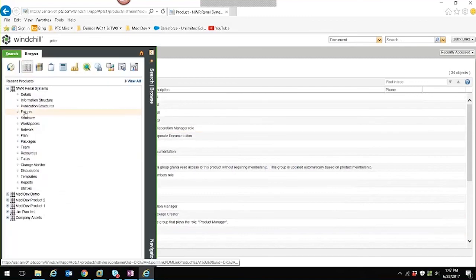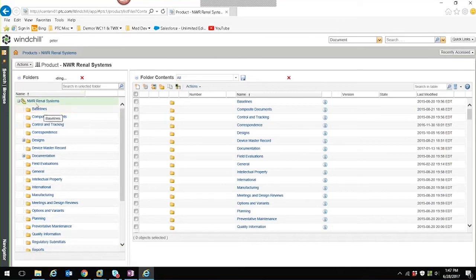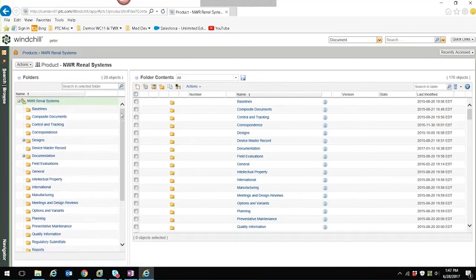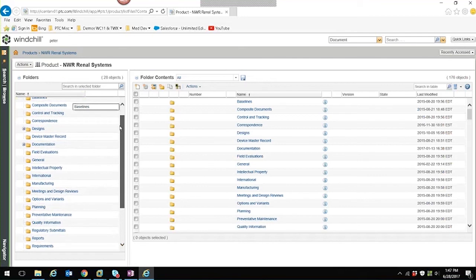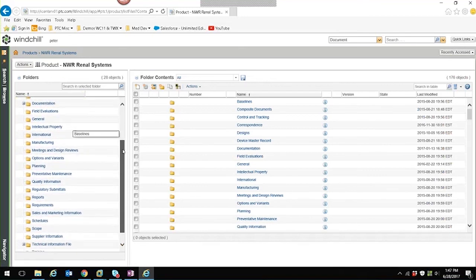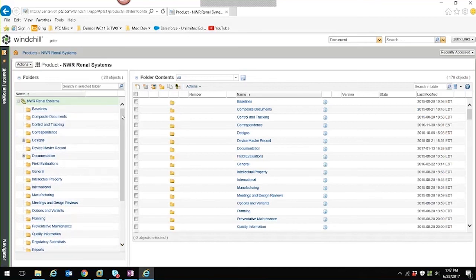I'll just go into folders here. This is pretty similar to what we've seen earlier: a high-level folder structure with subfolders, and again, much more comprehensive because I'm tracking a lot more information associated with this product than I showed you on those earlier, simpler projects or libraries. So everything from design information, documentation, quality, preventative maintenance information, maybe some requirements and training, for example, is some of the information being tracked against this product.